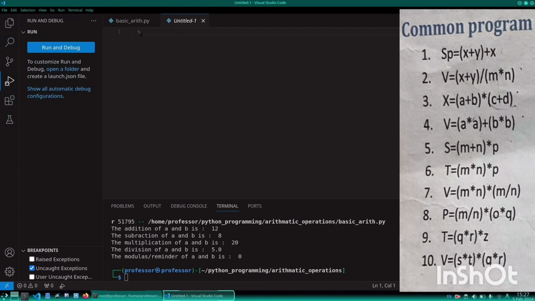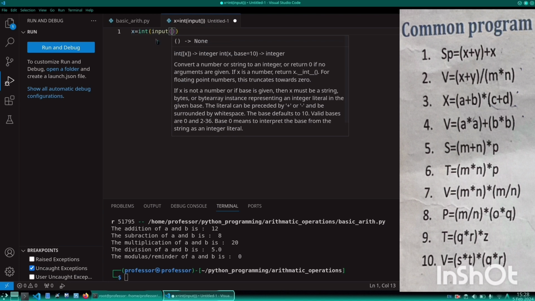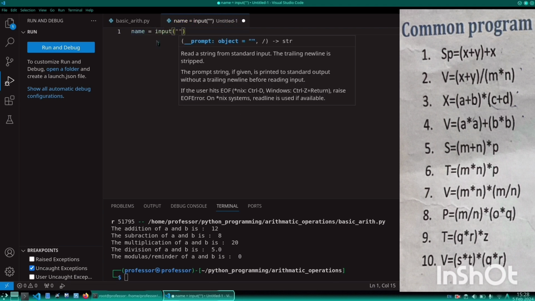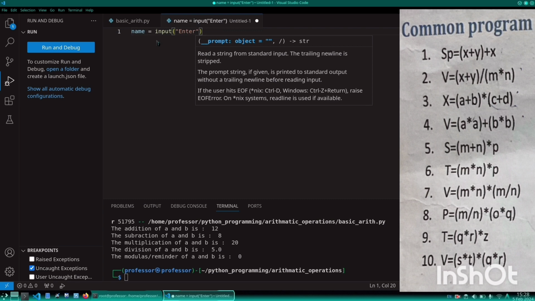Now it's given SP is equal to x plus y plus x. So we are going to get the input from the user for the value of x and y. Instead of declaring ourselves any variable, we are going to get the input from the user. To get an integer input, as we are assigning integer values for the variables here, we give int of input of. If you want to get some name or something, we give name is equal to input, and then whatever you type here will be asked there.